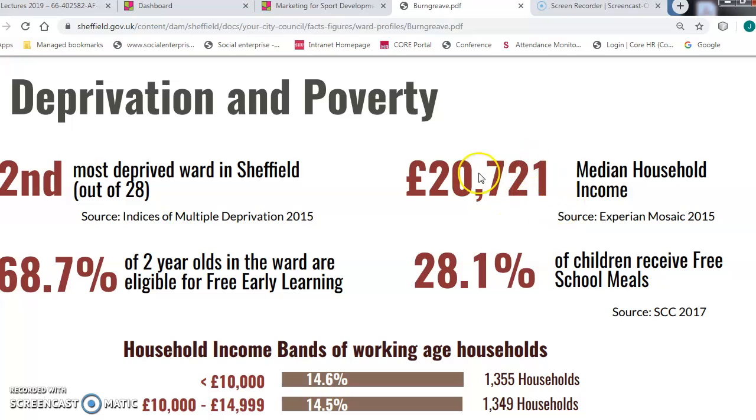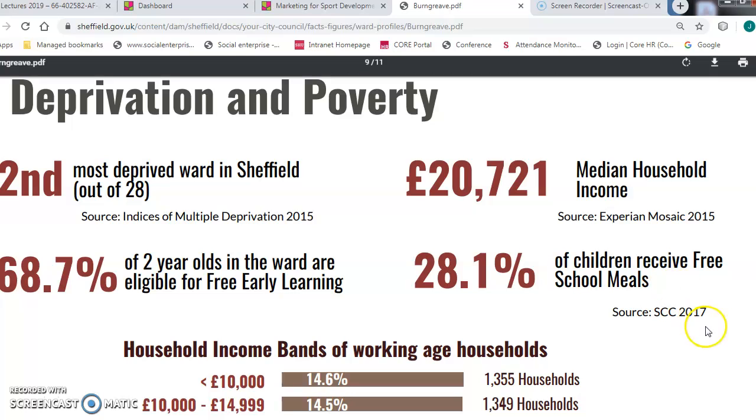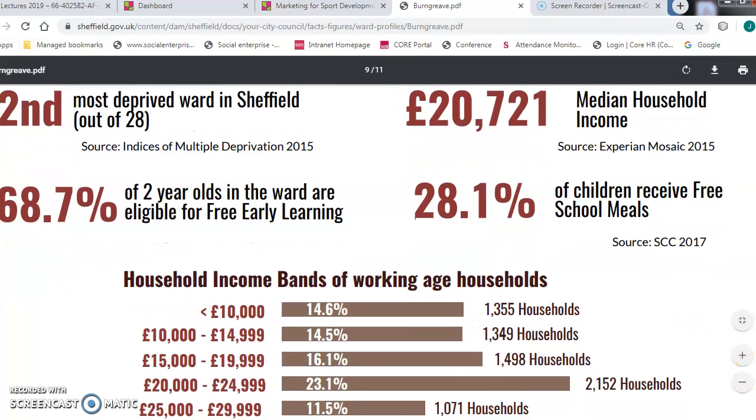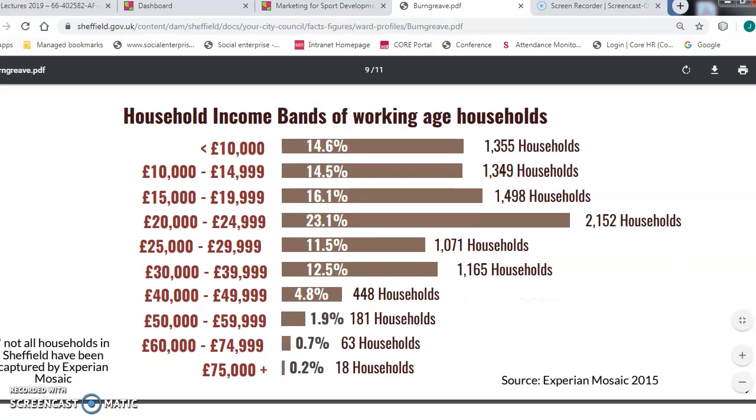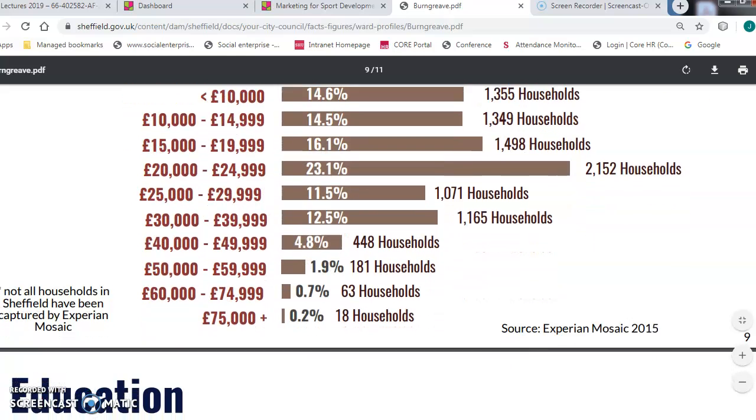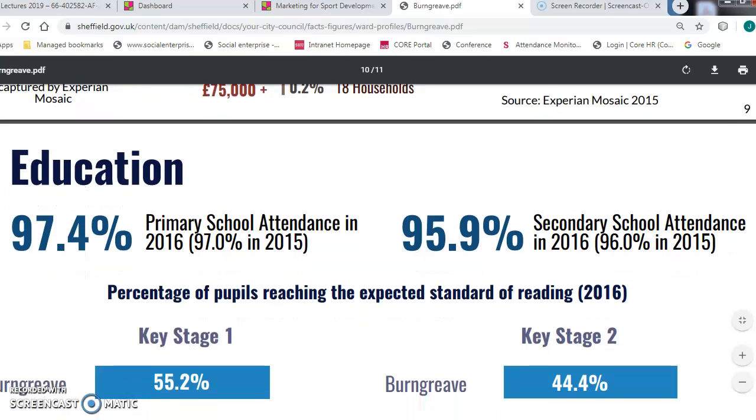So this is where it tells you about the average income household, so just over £20,000, okay? But it also tells you about the number of 2-year-olds who are eligible for things like free early learning and what that means. So the number of children receiving free school meals is at 28.1%. So again, how does that link to obesity levels, inactivity levels with regards to sport, physical activity? Okay, so some household income bands of working age households brings it down onto education.